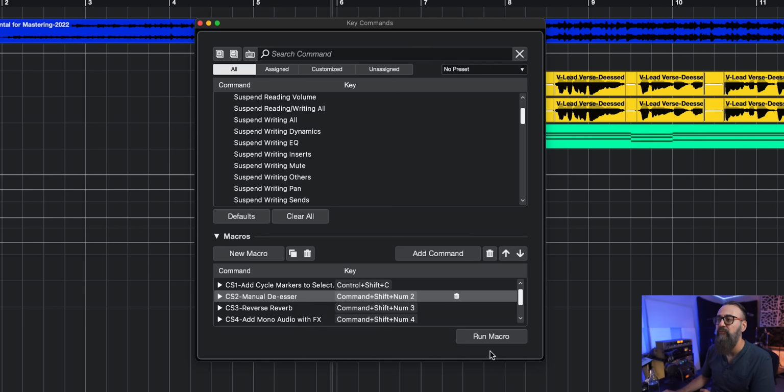And the cool thing is that now when you set up a new macro or an existing macro that you already have, you can run the macro to test it straight from the key commands window, and this is very useful. So you don't need to close the key commands window, try the macro on its own and come back and do the tweaks and stuff. You can just do everything within the same window, and this is a huge time saver when creating macros.